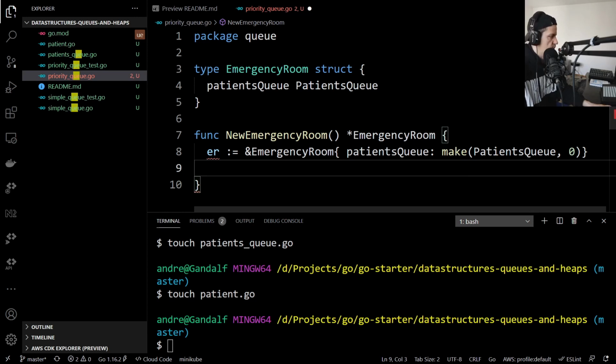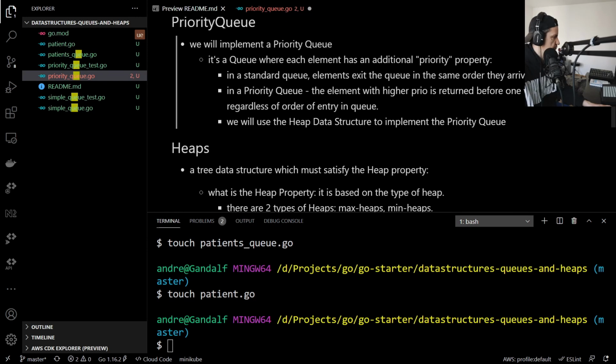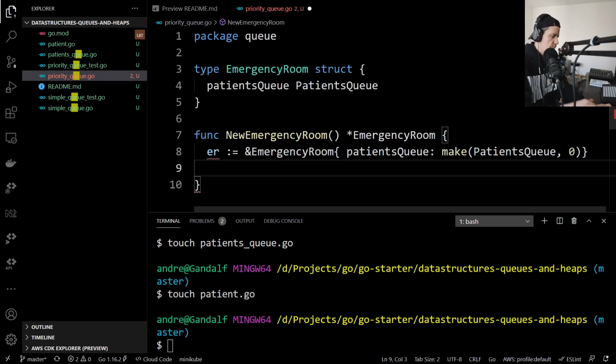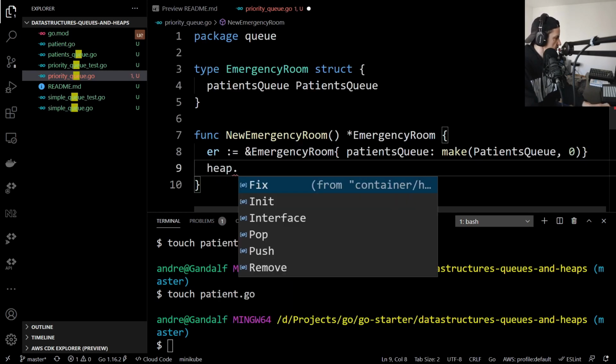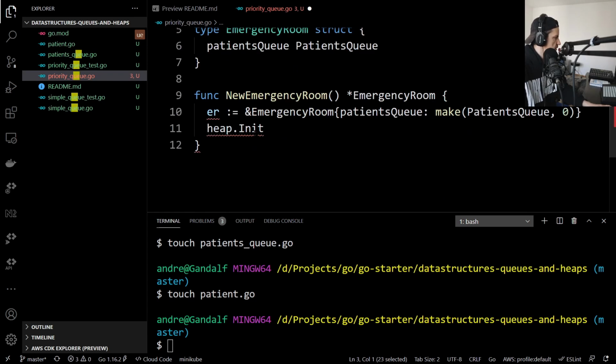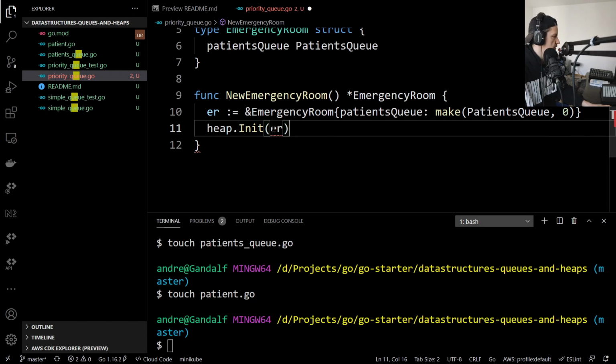So now what we want to do is we said here that we want to implement the priority queue by using the heap data structure. Golang has this package available. What we need to do is to say heap.Init, okay? Then you can see it will import from container/heap. So we do this, now it has imported. We want to essentially call this. We have tried to initialize the heap, but we have some errors.